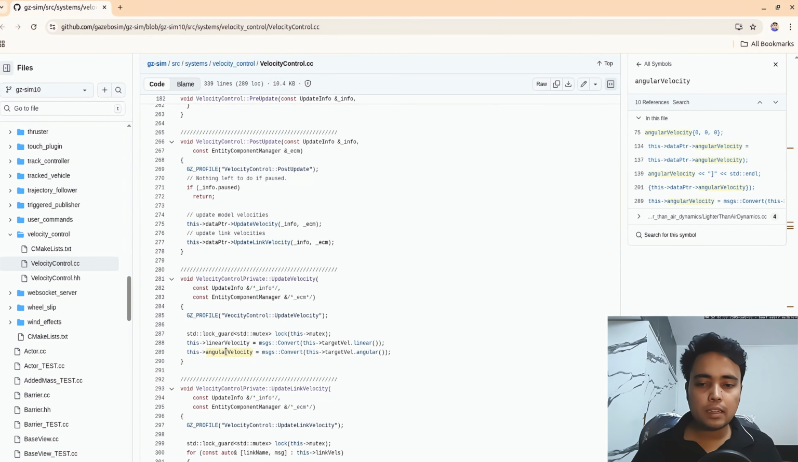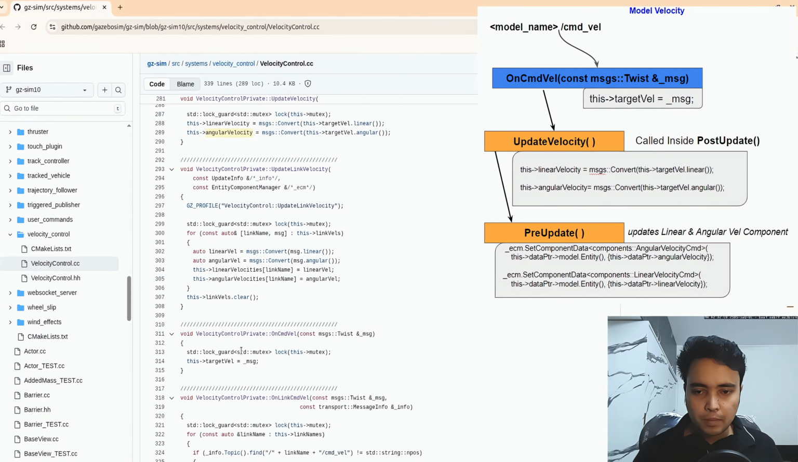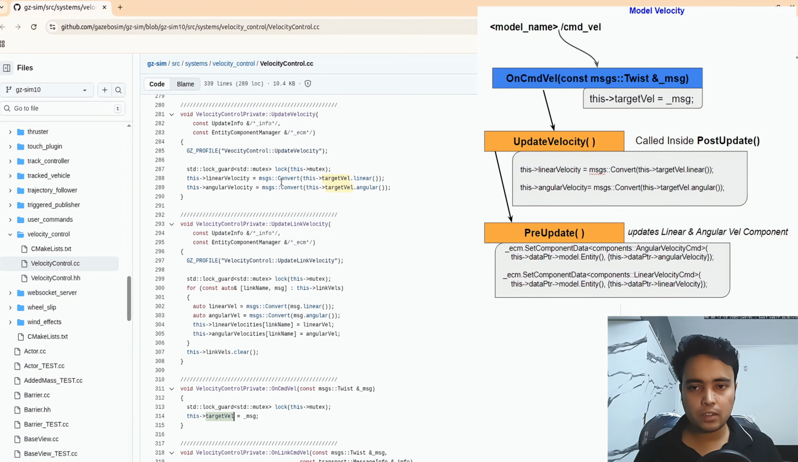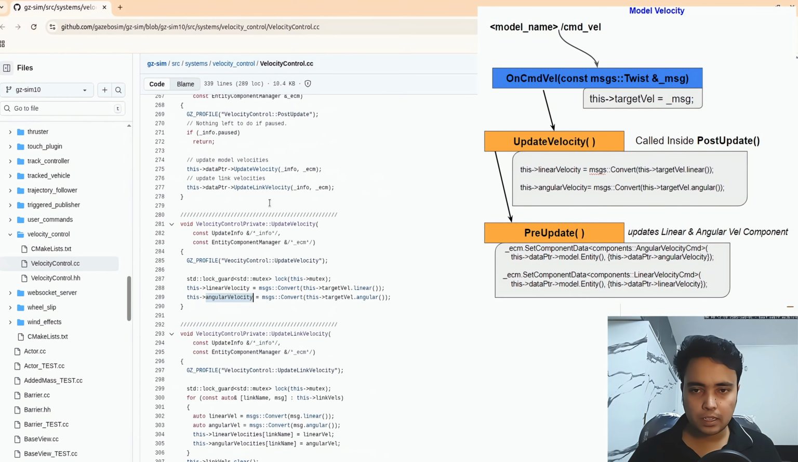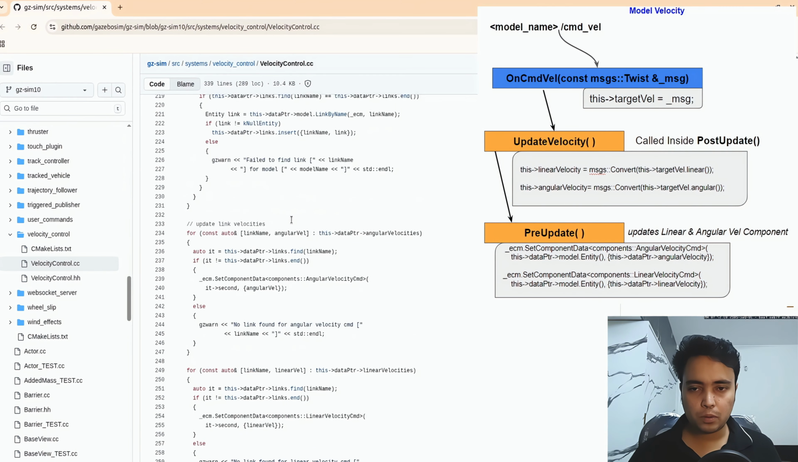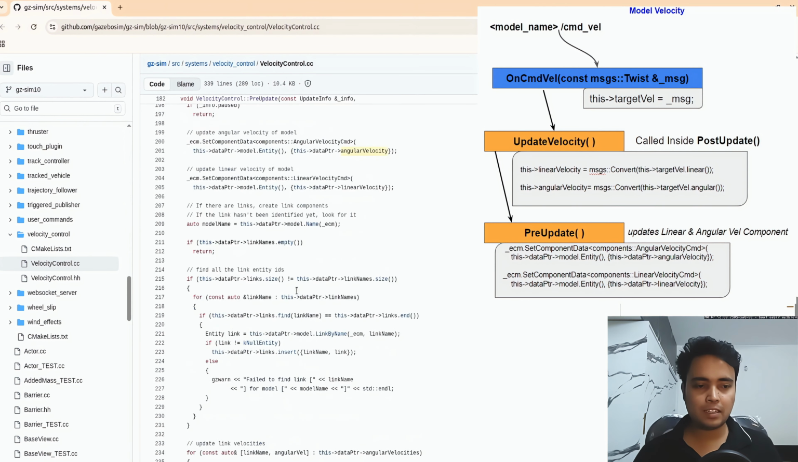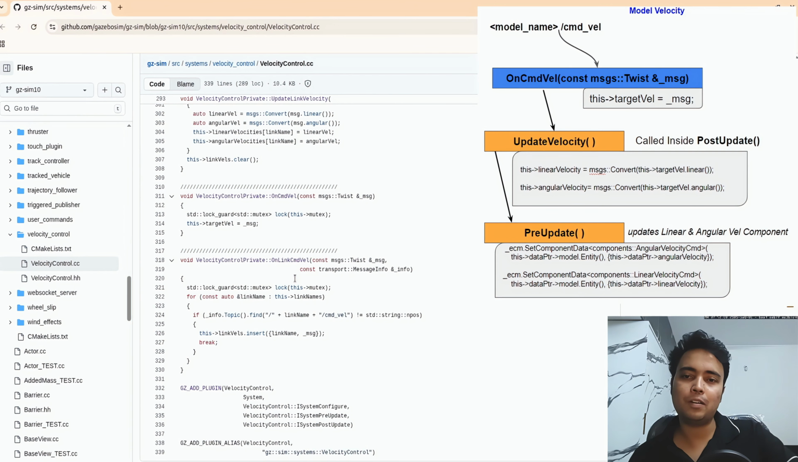From there they are getting it, and this angular velocity is actually coming from this target velocity. This target velocity goes to this angular velocity in the update velocity function. Then from angular velocity this gets up to the pre-update step where they update the step. So this code basically flows from down to up.